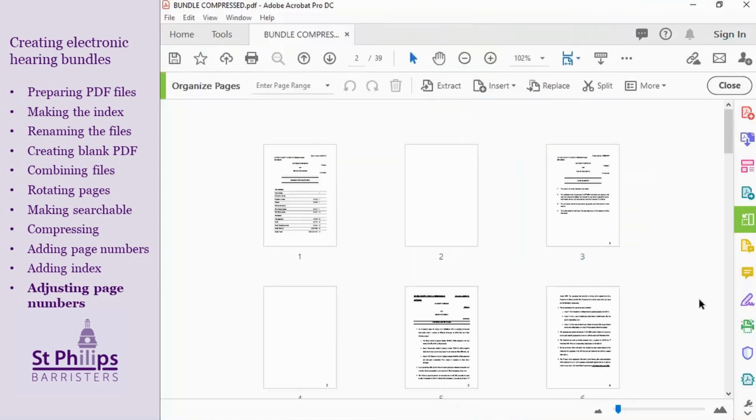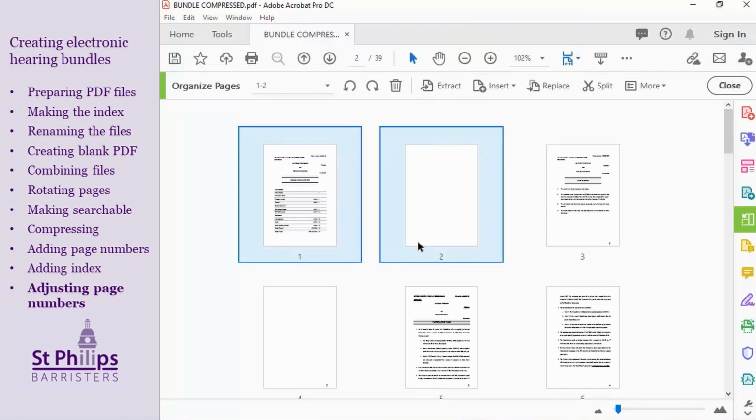Now we have a bundle with an index, we've got page numbers on every page, but the page numbers on every page now don't match the electronic page numbers. So we can see that page 1 is now electronic page 3. We'll deal with that by creating a different numbering system for the index.